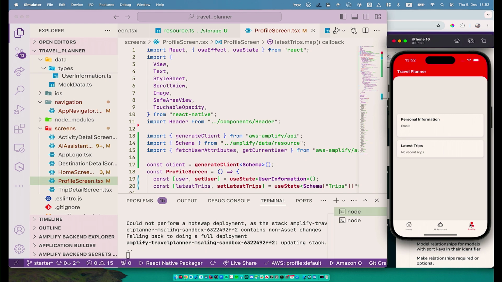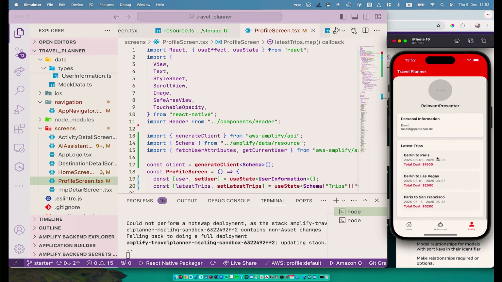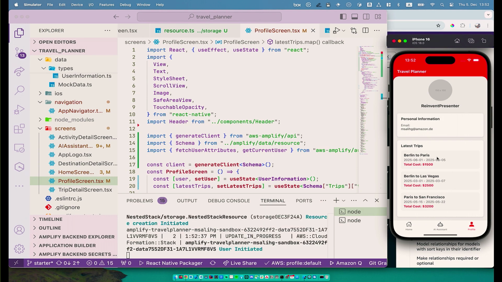Let's see. Now you can see that the re:Invent presenter person that I have created is here. The email is here. And last but not least, we have the latest information. So we are good. We are in a good spot. Now let's read the data. First, we will have an image picker implemented. Then we will do the upload. And hopefully, everything will be all right.